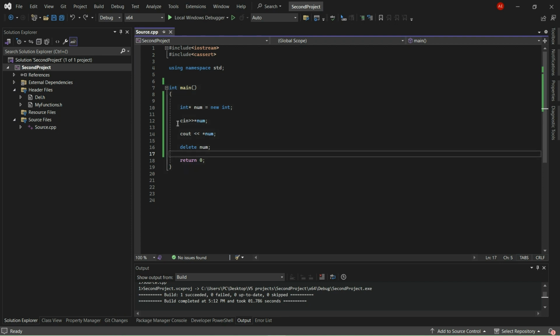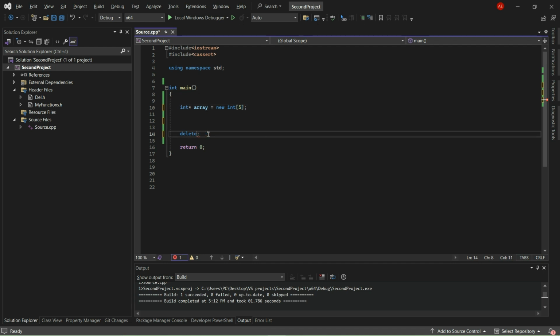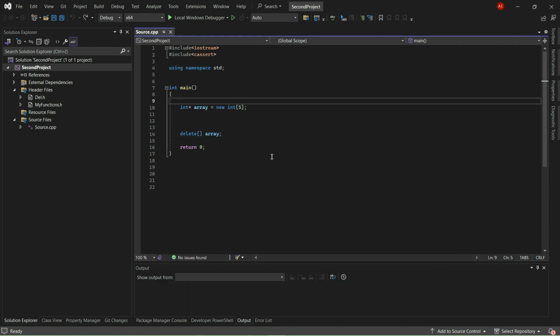Now I will store an array on heap. I will first delete this. I will change the name of this pointer to array, and I will put the size of that array here in square brackets. So this means that I allocated enough memory to store 5 integer values on heap. And when you are deallocating an array on heap, you need to put square brackets after the delete keyword and then the pointer that points to that array. Those arrays that are stored on heap are called dynamic arrays.